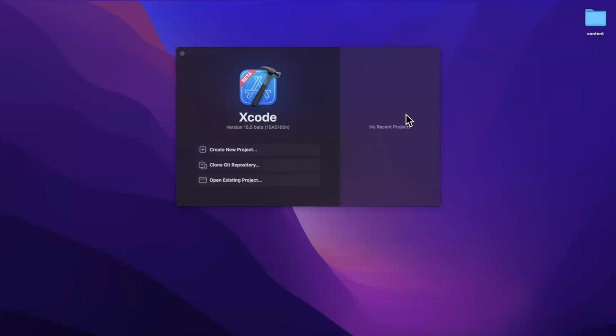In this video, we're going to take a look at the brand new pie chart and donut chart support in iOS 17 using SwiftUI.